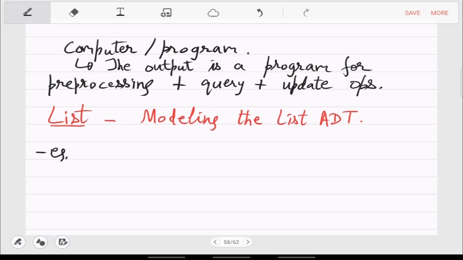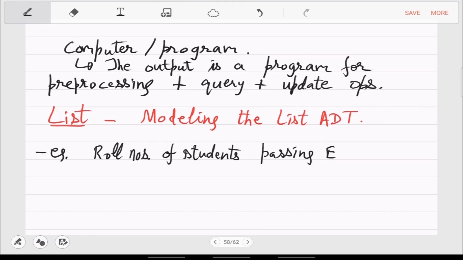So examples in real life are, for example, roll numbers of students passing this course. Right, so not all of you will pass the course. So there will be a list of students who are registered, and there will be a sub-list of students who pass the course. Right, so these are already operations. So you have to first register the students, then you have to screen the students, and then you have to pass the students. So you have to do all these operations, and the list will keep changing.